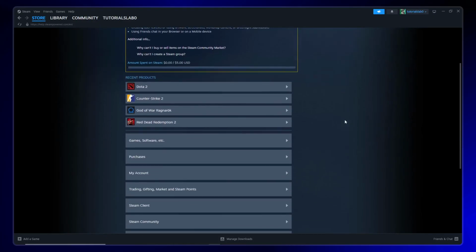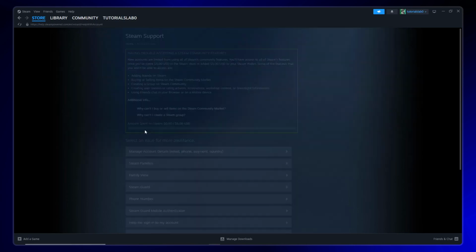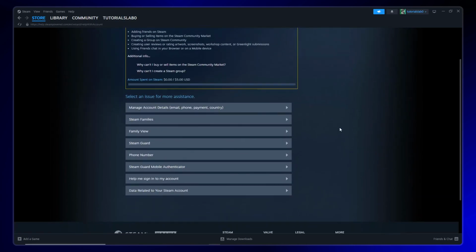Once the Steam support page loads, you'll see several options related to your account. Click on My Account to proceed. This section contains all the essential details tied to your Steam profile, including purchase records and account activity. It's basically where Steam stores everything related to your account's history and settings.